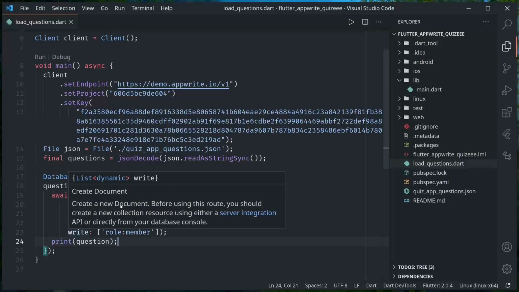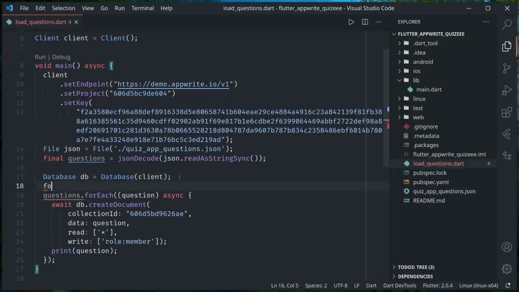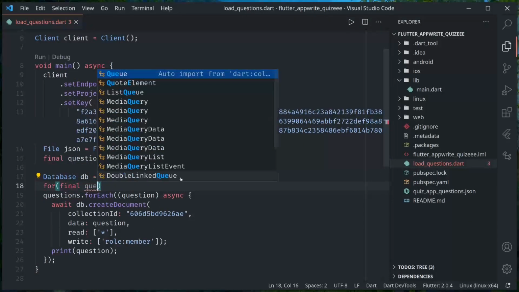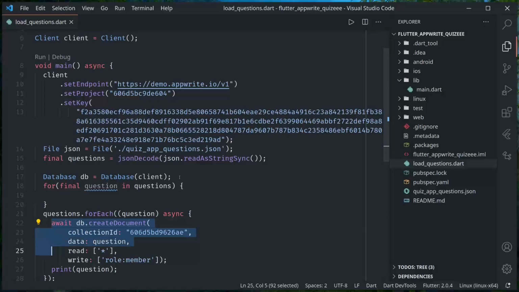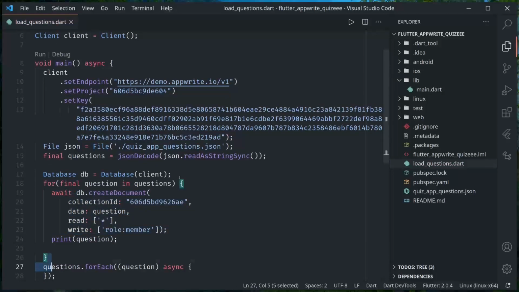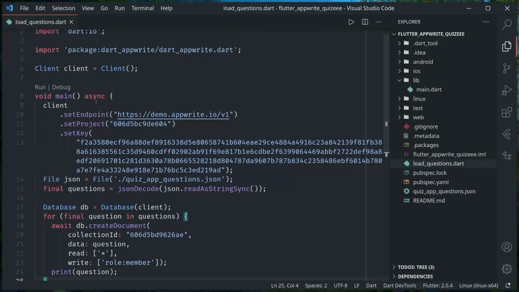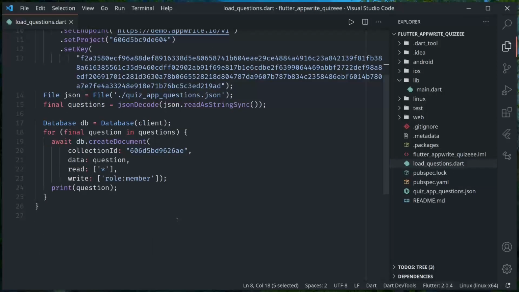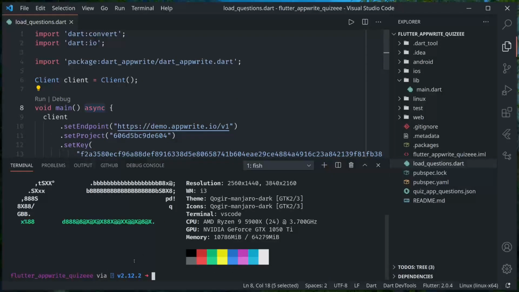Here I just want to print each question as they are added, but forEach doesn't handle async properly. So let me try for question in questions, and here we can use this instead of forEach, so that we can await, as our main function is already async.